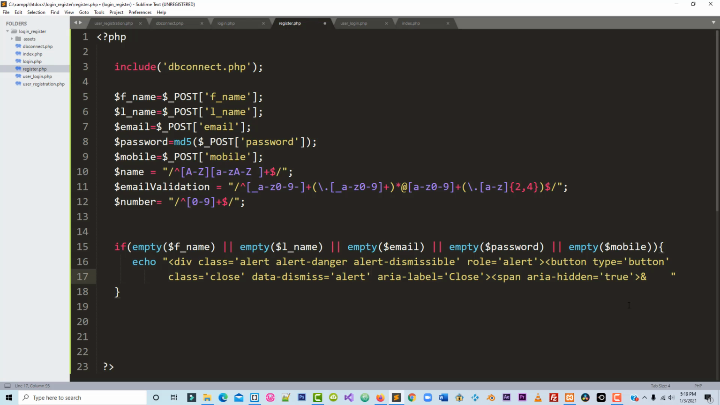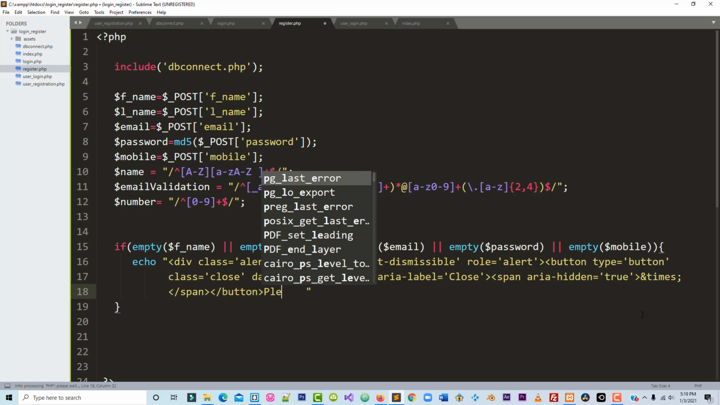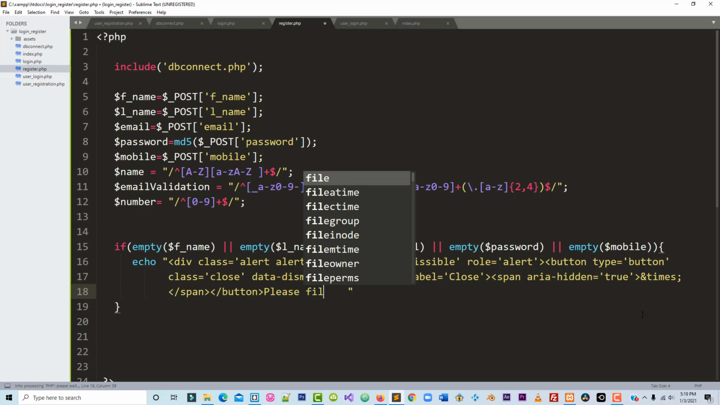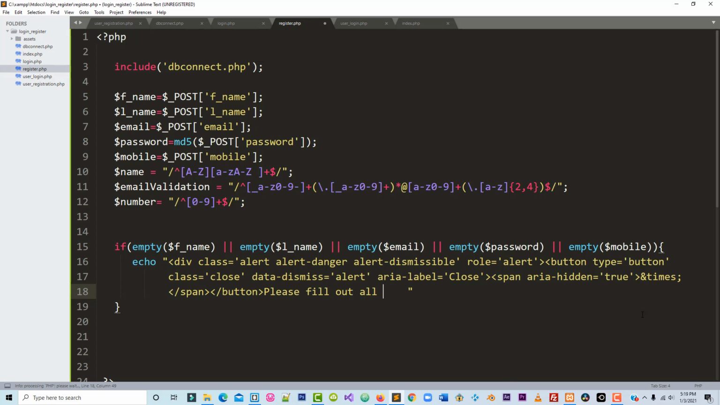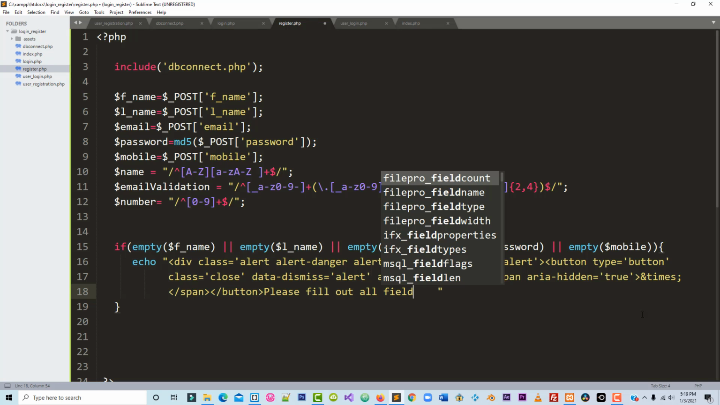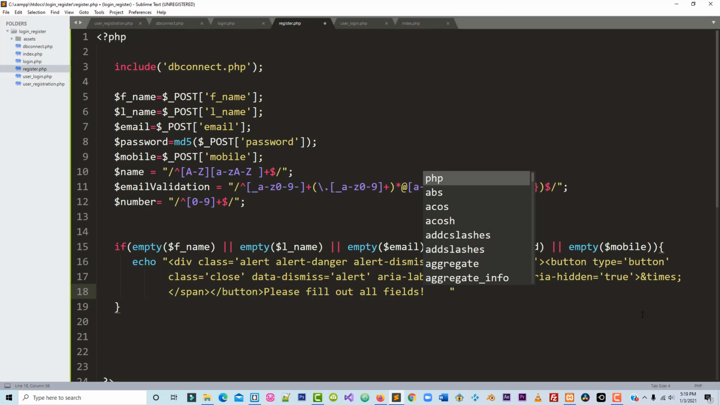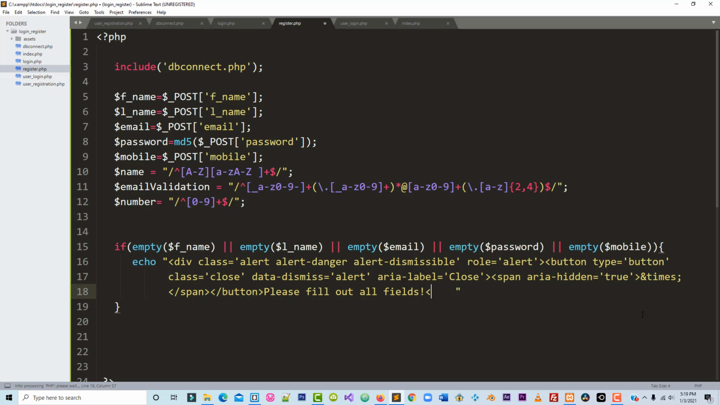Let's set ampersand times. Okay, let's go to the next line again, and now let's close our span right here. We close it, and let's close our button too. Remember, we close our button and then pass a message. They said please fill out all fields. Okay, now we can close our div where we started the first.